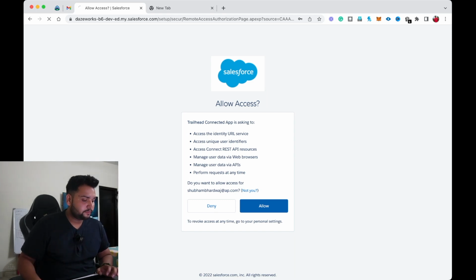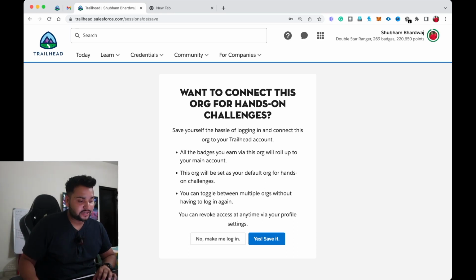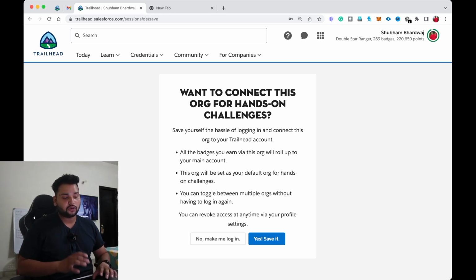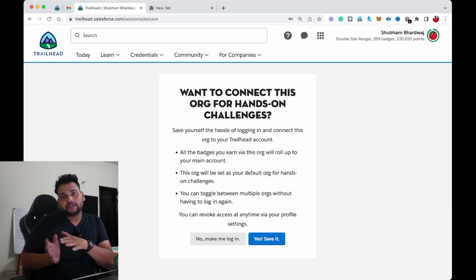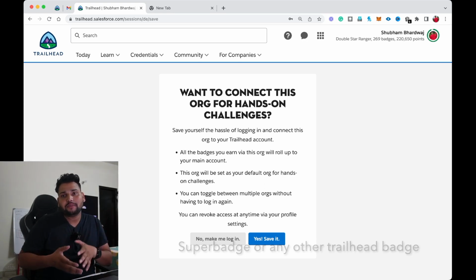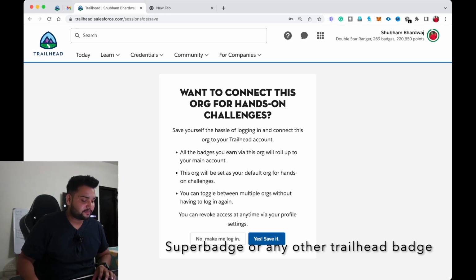Click on Allow. So now you will see this interface where you are seeing "Want to connect this org for hands-on challenges?" So yeah, you can save it for hands-on challenges, or let's say if you are going to connect this org for supervised, then you need to click on Yes, Save It.